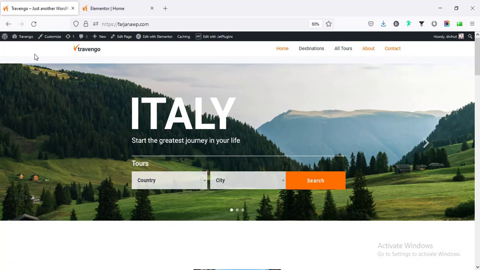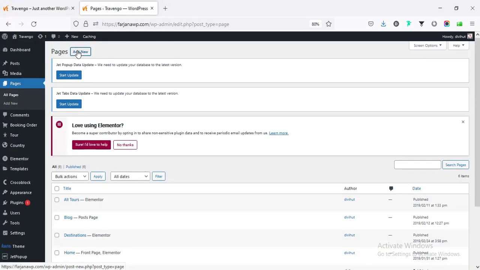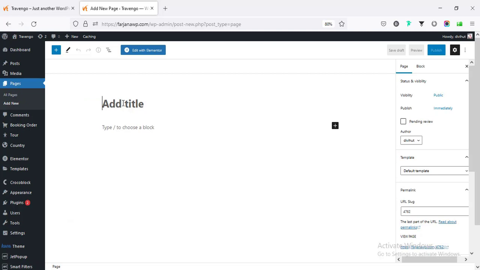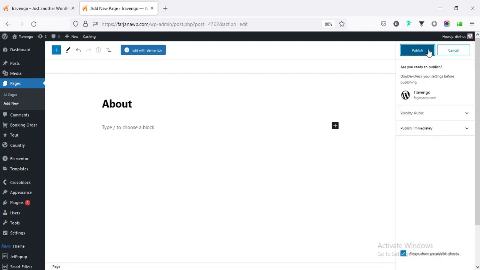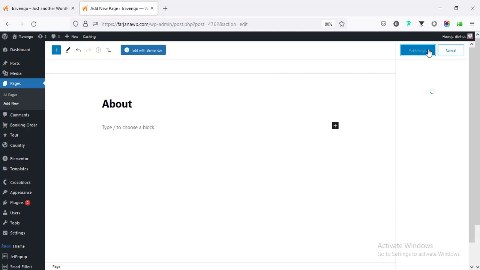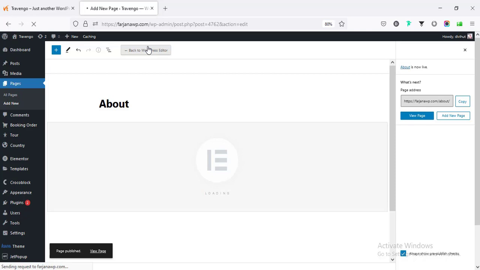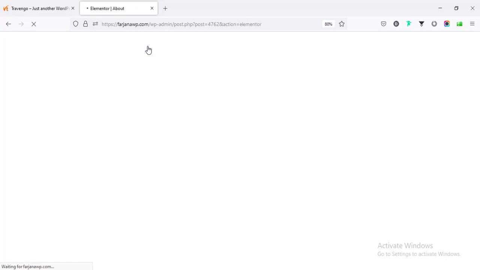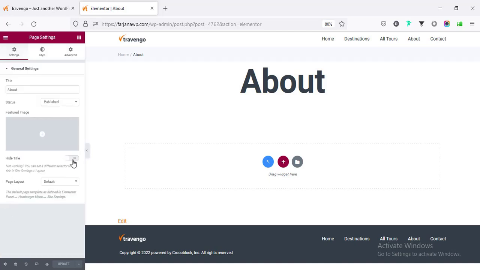contact. So for that, going to dashboard, and from pages going to add new. First going to create the about page, and going to publish, and going to edit with Elementor. And here we can hide the page title. So going to settings and hide title.